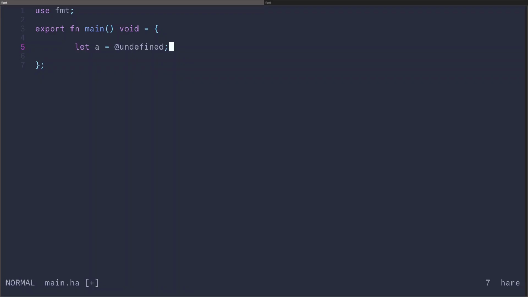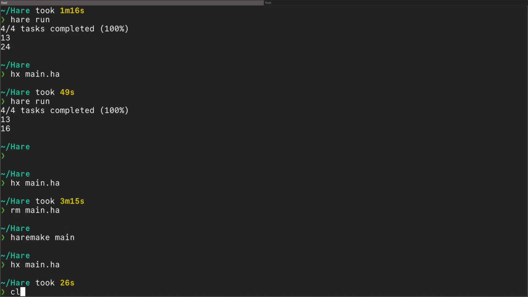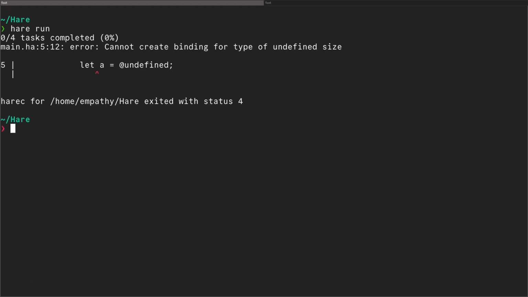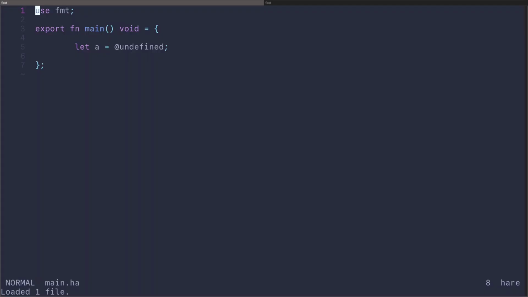So when we try and run this program, you can see you cannot create binding for type of undefined size. See, the compiler doesn't know what that is, and rightly so. There's no way to fix that, right? You would have to put some type of type annotation here.